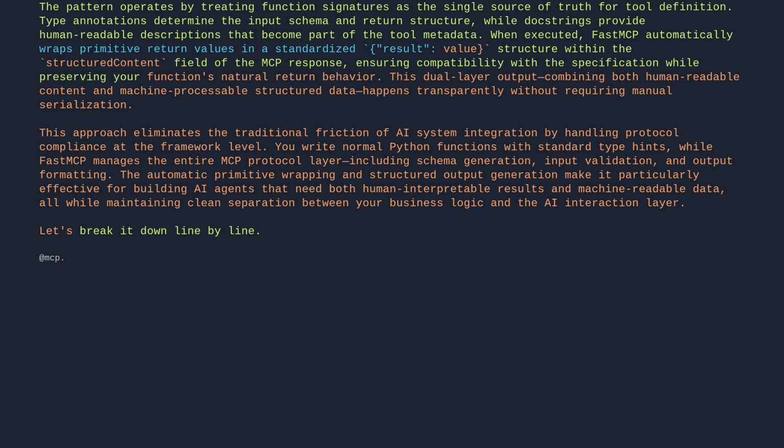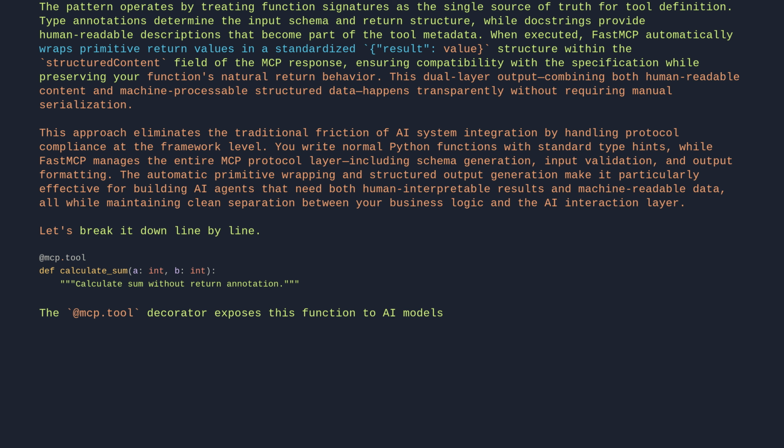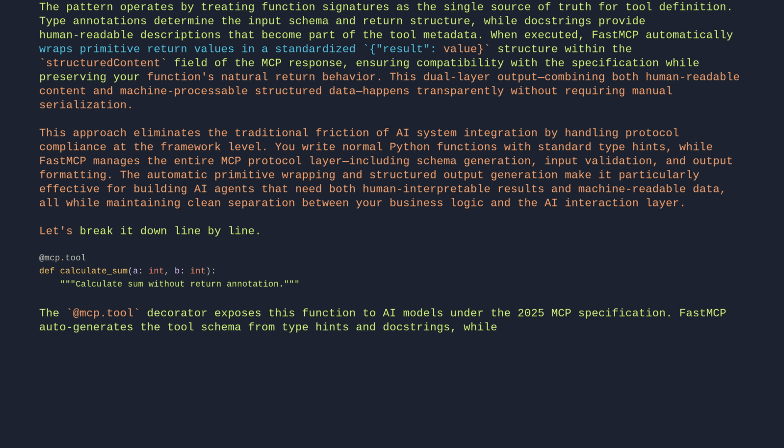@mcp.tool def calculate_sum(a: int, b: int): calculate sum without return annotation. The @mcp.tool decorator exposes this function to AI models under the 2025 MCP specification. FastMCP auto-generates the tool schema from type hints and docstrings, while handling serialization and validation, even without explicit return annotations.